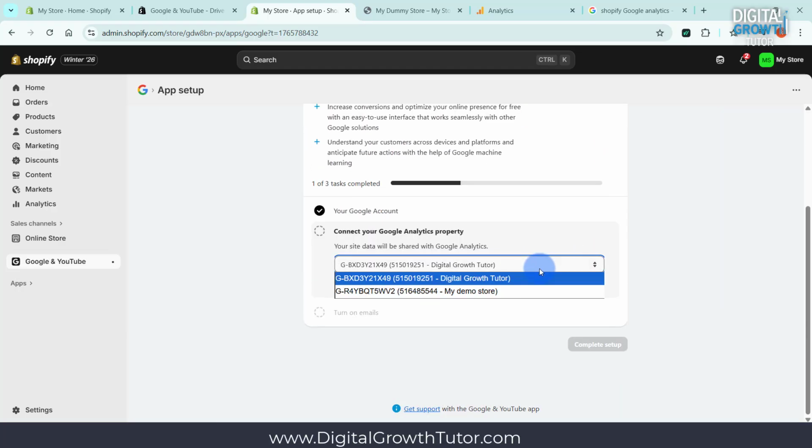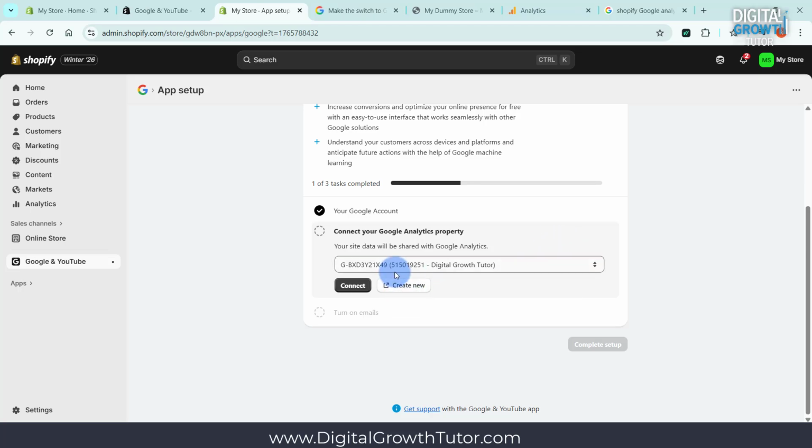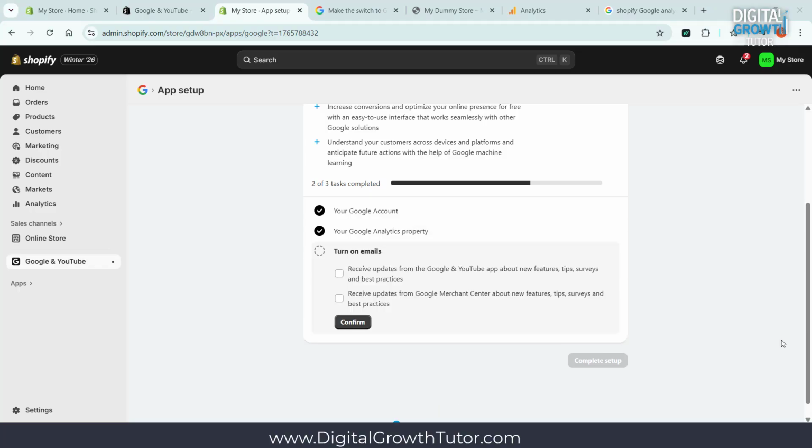You'll now see a list of analytics properties connected to your Google account. Select the correct property. If needed, there's also an option to create a new property from here. Click Connect. You may see options to receive updates and recommendations from Google. Check the boxes if you want, then click Confirm.